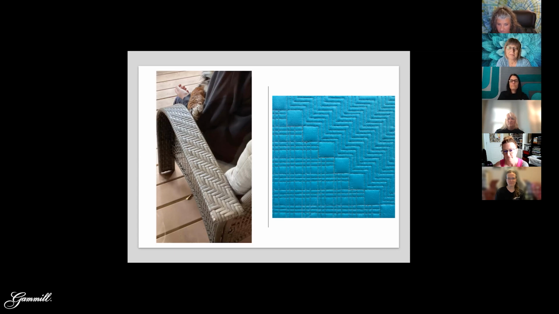If you look at the photo, the back is just kind of down here. It's not chevron, it's a regular checkerboard. Very cool. I like those kind of designs.